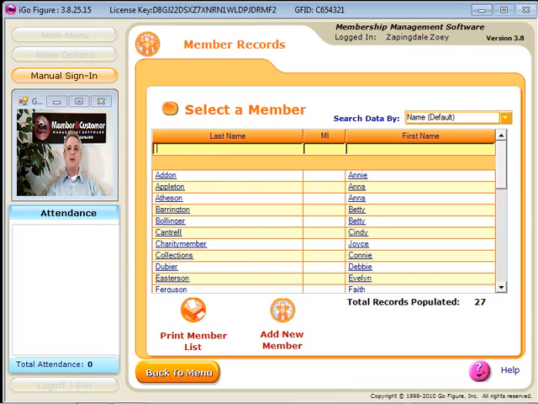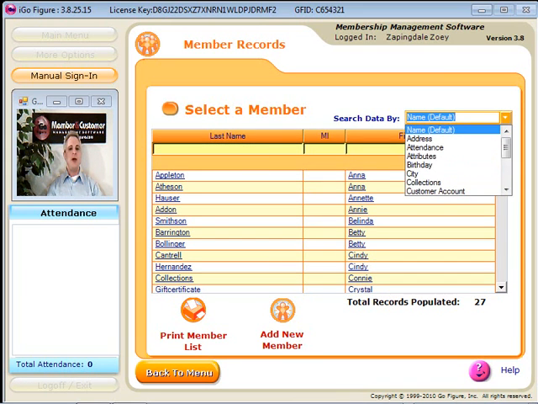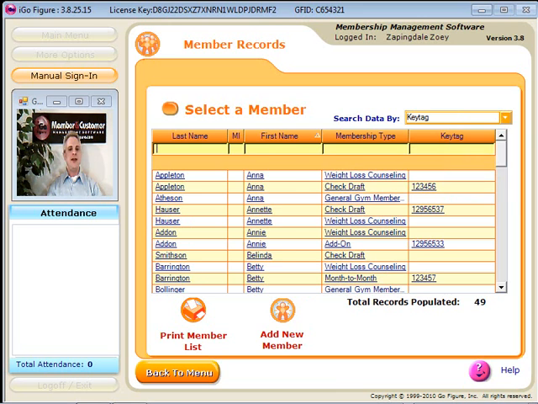This brings up the member selection grid. Here I will see a list of members alphabetized by their last names. I can click here on first name and re-alphabetize this list by the member first name. I can also add additional information to this search field using the drop-down menu here. For example, let's add the key tag number.